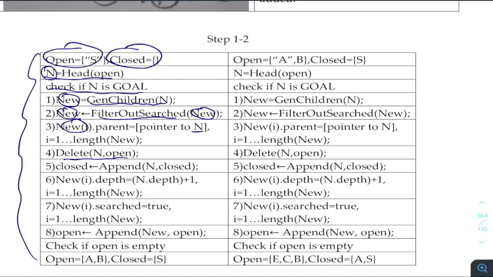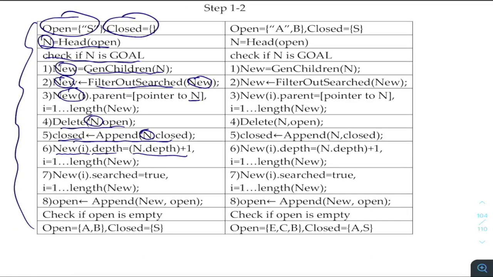And delete n from open, and add n to the closed set. And update their depth field, one added onto the depth of n, their parent. And update their search field as true, because we searched that now. We got to familiarize ourselves with that node.